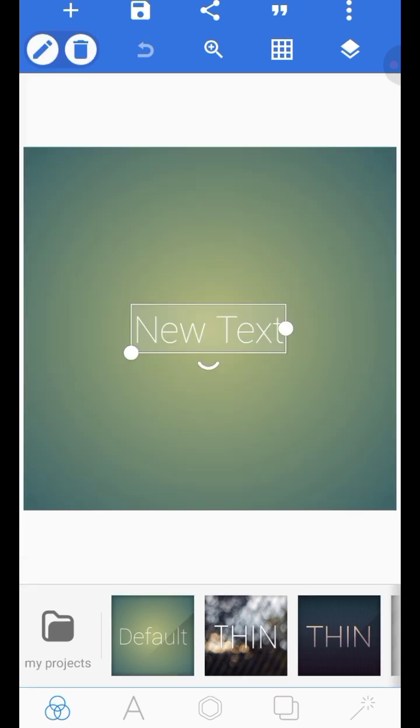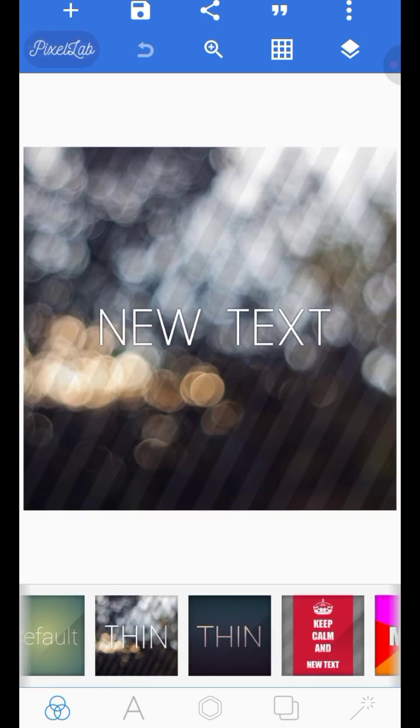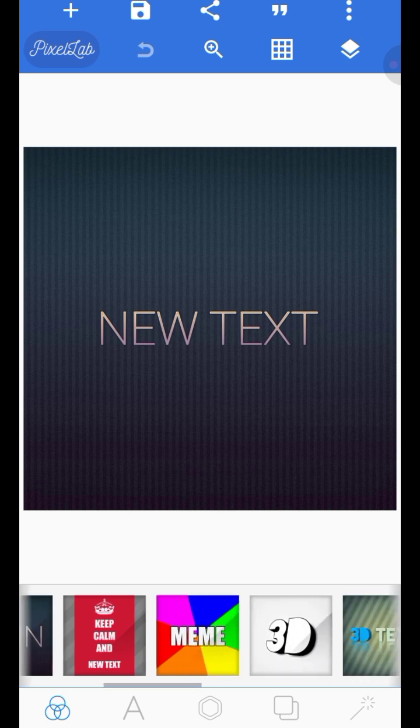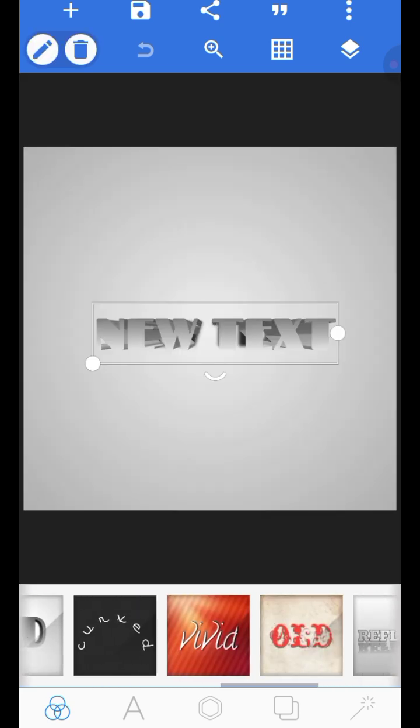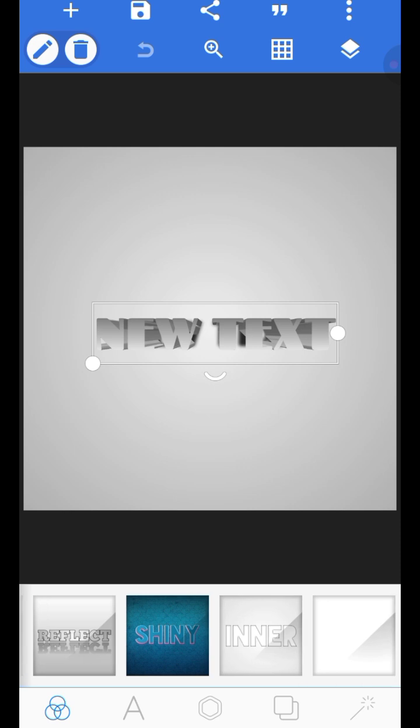First thing you see is the default page. If you open PixelLab for the first time, you would see this as the default page, and then there are other templates that you can use as well to create a design. Other templates that are inbuilt that you can use to create a design, but I'm just going to stick with the white one for the purpose of this video.